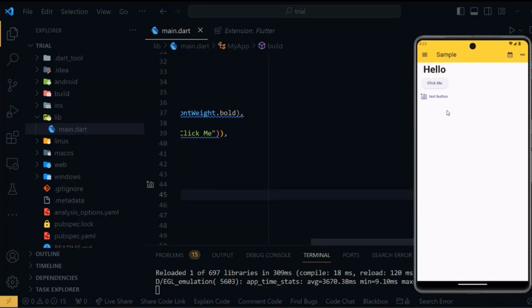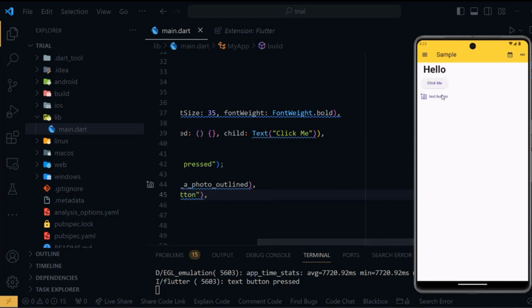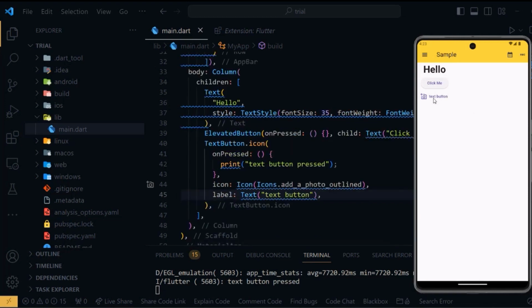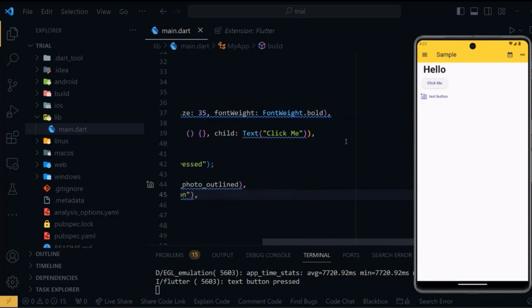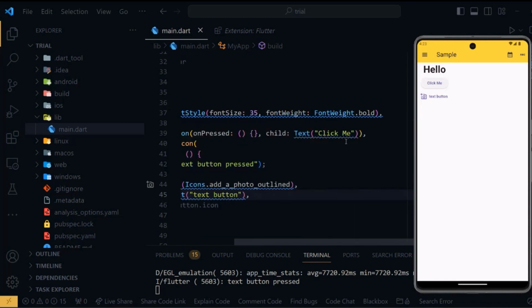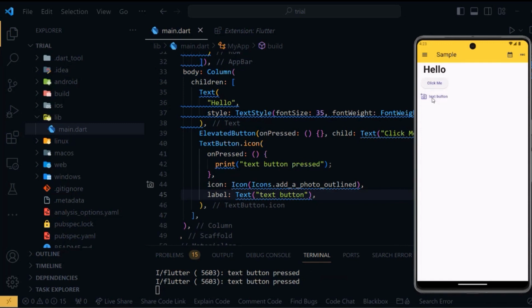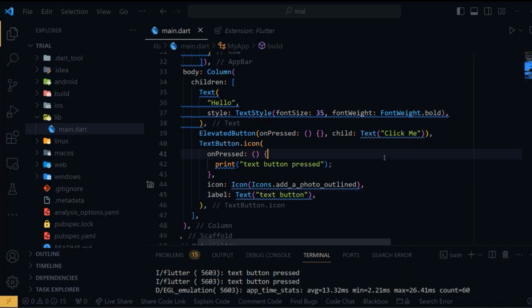As you can see, this is a text button. A text button usually consists of an icon and a text, and the hovering effect is gone. We can use this when we want a button with an icon. There are many kinds of icons that Flutter offers us, and this runs a different function, says text button pressed in the terminal.